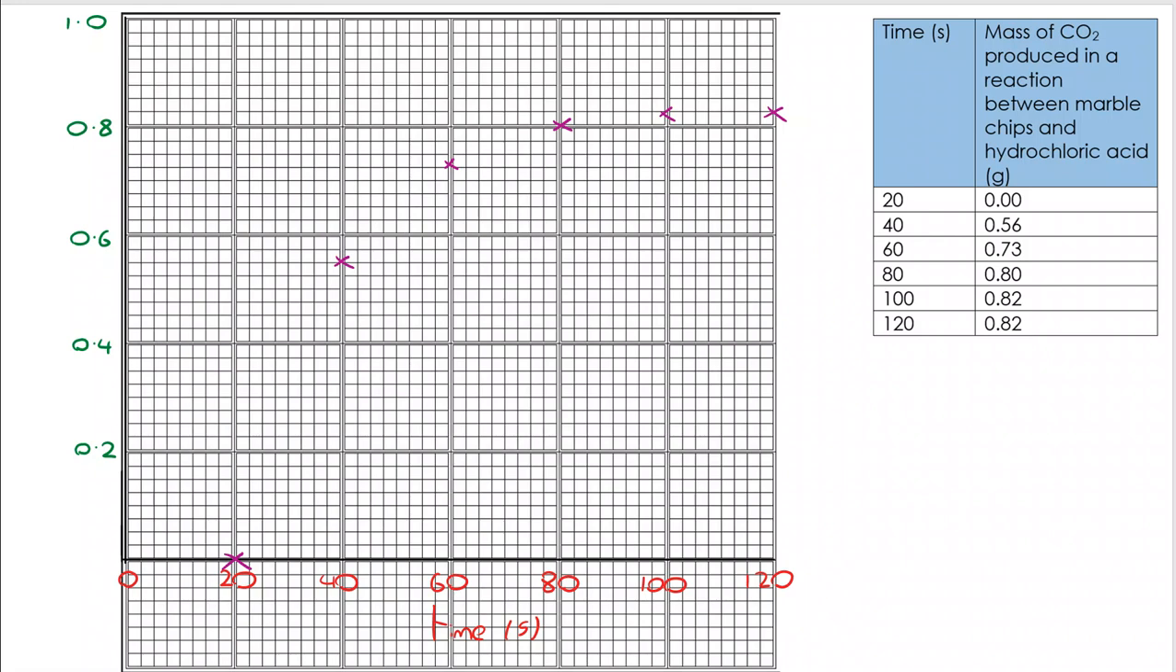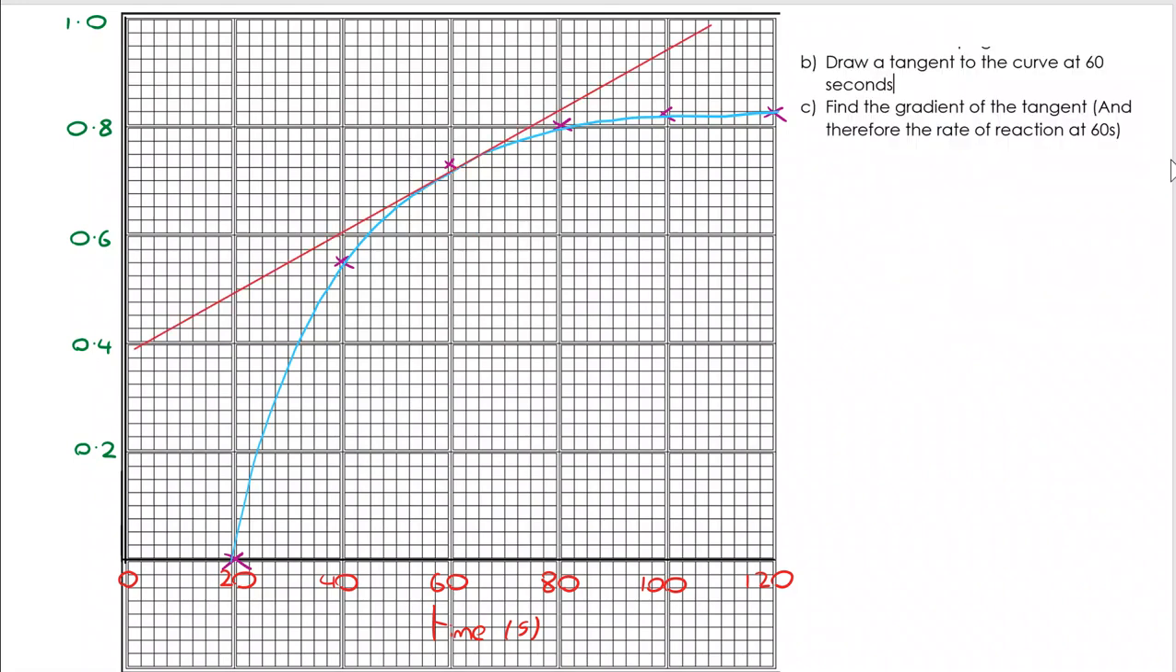And then it's about drawing the line of best fit, which I've done here. That took me 2 or 3 attempts. Sometimes it won't happen immediately. It's good to practice these so you can do them in one smooth sweeping motion. Now we're actually interested in what the rate of reaction is at 60 seconds. So you can see at 60, I have drawn my tangent to the curve. It touches at 60, it does not touch anywhere else.